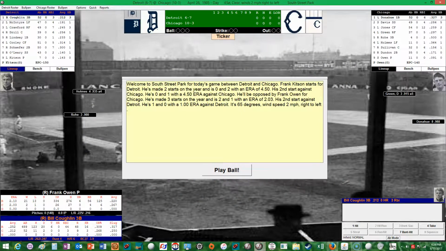Welcome to South Street Park for today's game between Detroit and Chicago. Frank Kitson gets the start for Detroit. He's made 2 starts on the year and is 0 and 2 with an earned run average of 4.50. His second start against Chicago, he's 0 and 1 with a 4.50 earned run average against Chicago. He'll be opposed by Frank Owen for Chicago. He's made 3 starts on the year and is 2 and 1 with an earned run average of 2.03. His second start against Detroit, he's 1 and 0 with a 1.00 earned run average against Detroit.